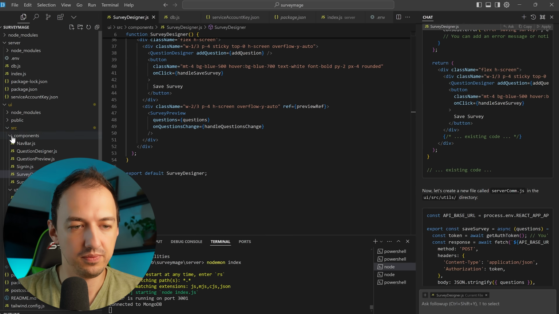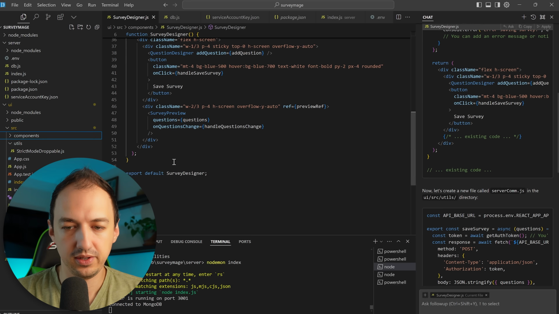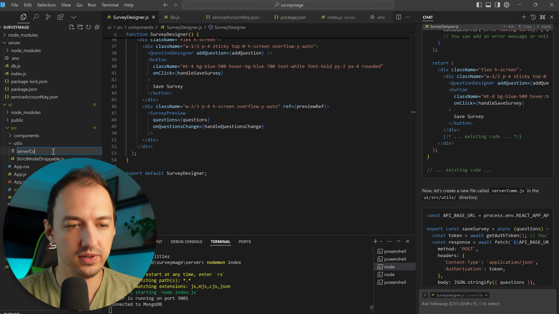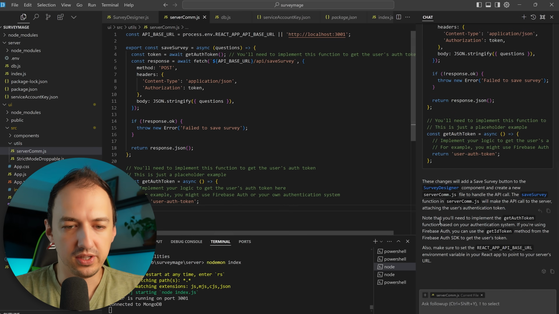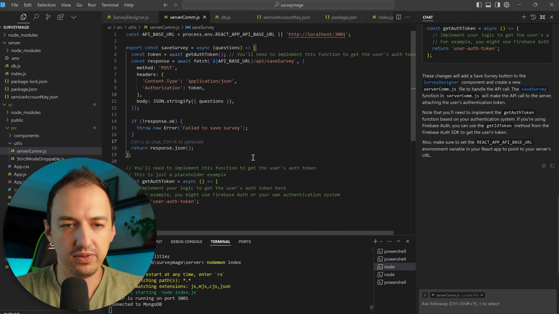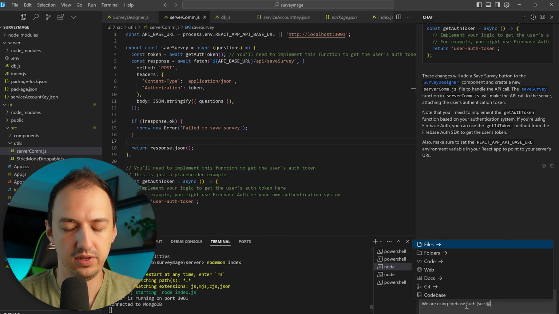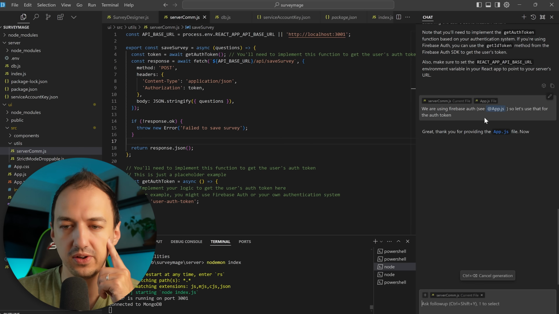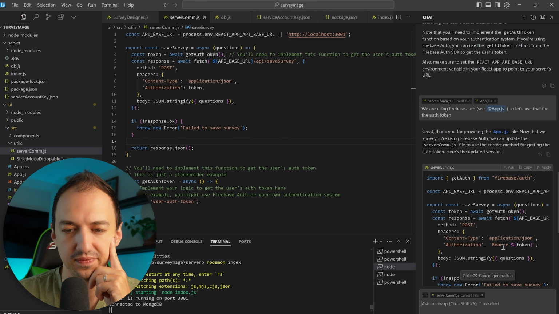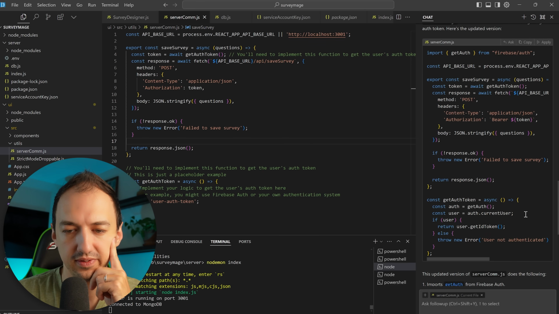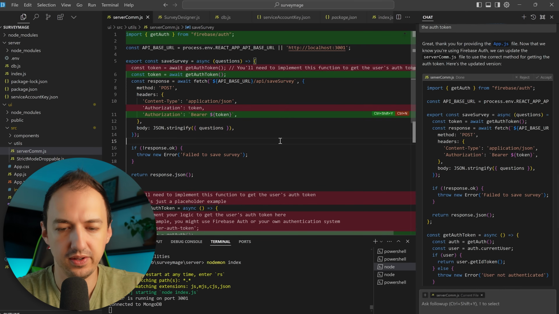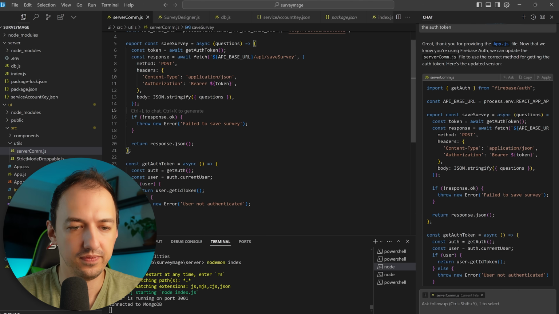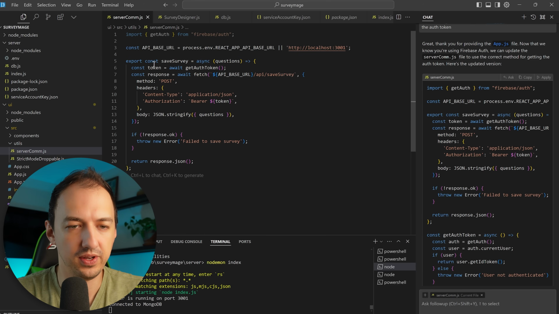Okay, we got a new servercom file. Put it in the utils. Implement your logic to get the user's auth token here. Okay, well, I guess we'll have to do that. We're using Firebase Auth, so let's use that for the app token. Okay, it's written some auth token stuff here. I'm going to move that function to the top.